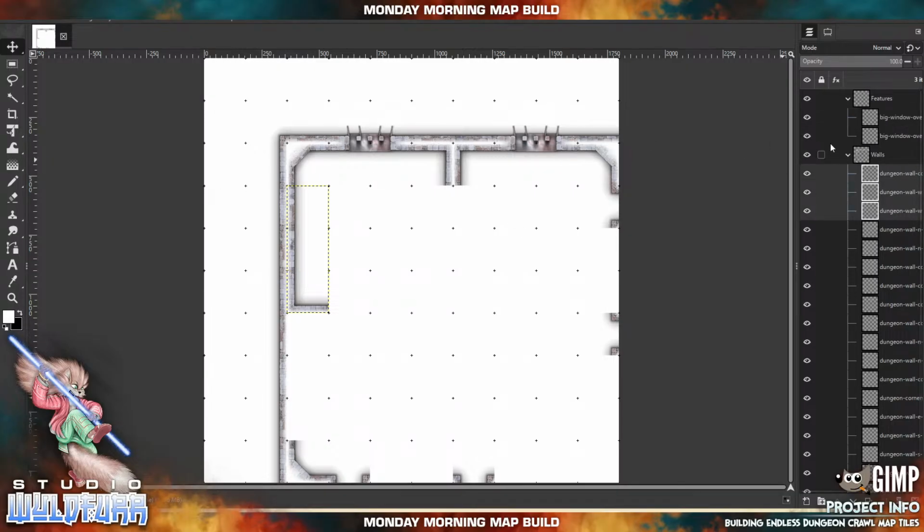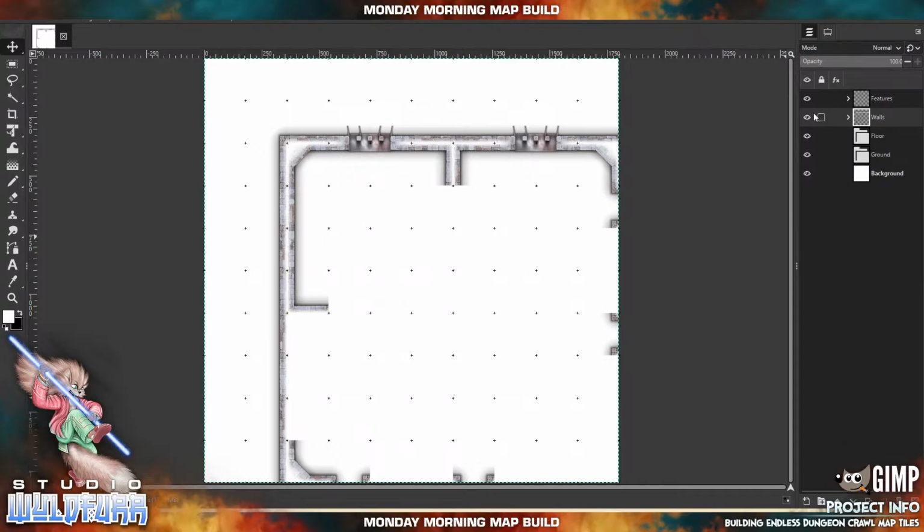I like to use folders, and I'll show you the folders I use. So I have a features folder, and that's where I put features. So it could be furniture, it could be windows, it could be doors, that sort of stuff. I then have my walls folder. And the good thing about doing folders is that you can hide just those elements. It also is good because you may want to have different things that are over the top of different elements.